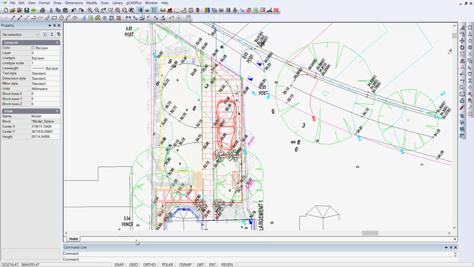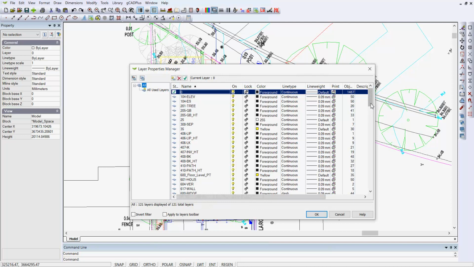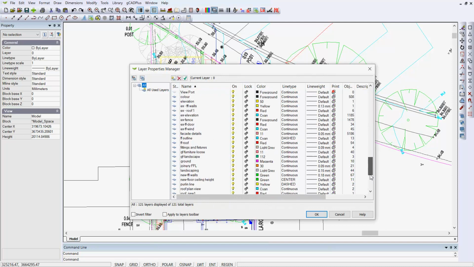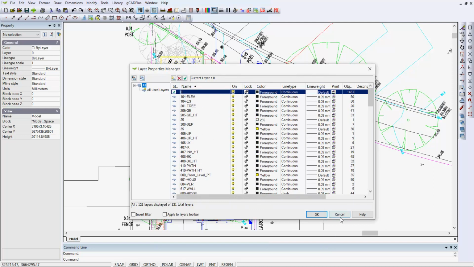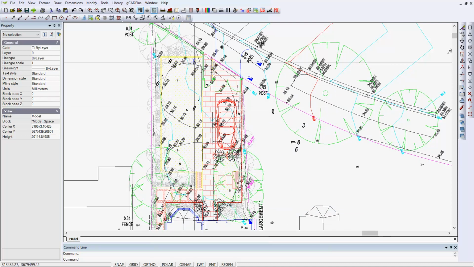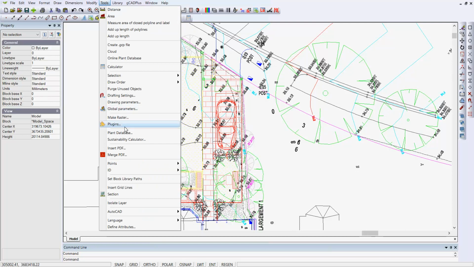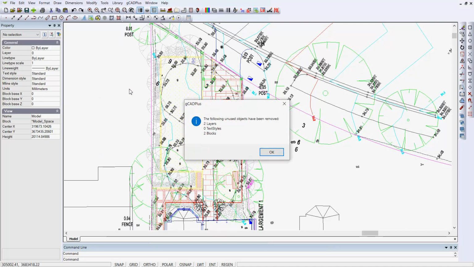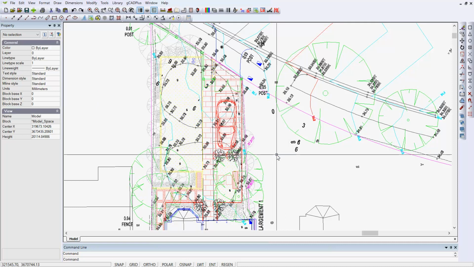If you look across just above the command line, there are no layout tabs there at all. Let's go to layers again, and we'll scroll down through. We still seem to have done well, but I've had to remove quite a lot of information and erased it. So let's just run our cleanup routine again. So purge unused objects, and a couple of layers and a couple of blocks have now been removed.